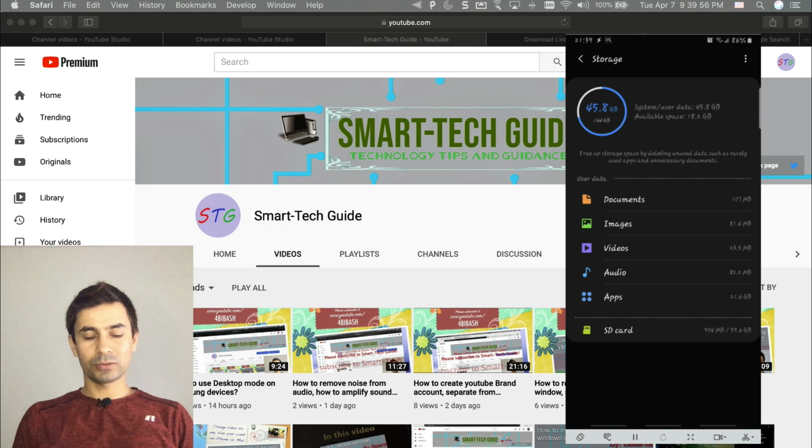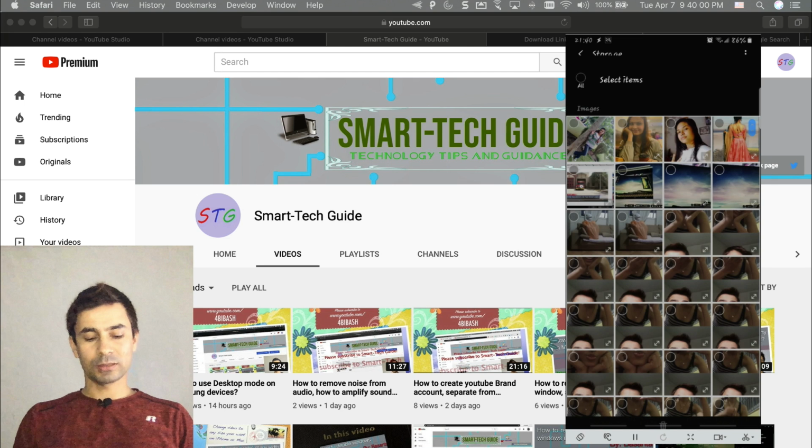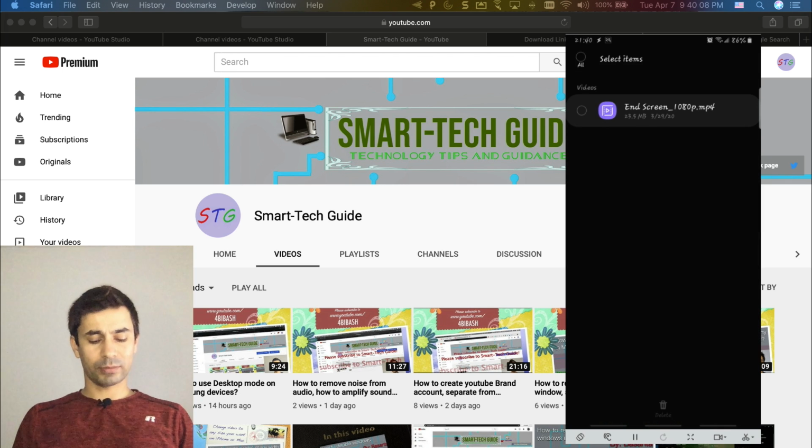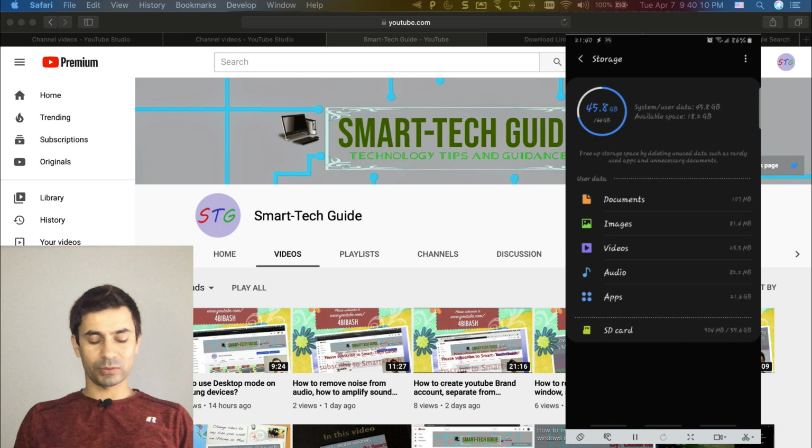Similarly, you can do this for the images. Whatever images you already backed up, you can delete everything from here, select all and delete. But this time I'm not going to delete anything. You can delete videos if you have. I don't need to delete this one video.